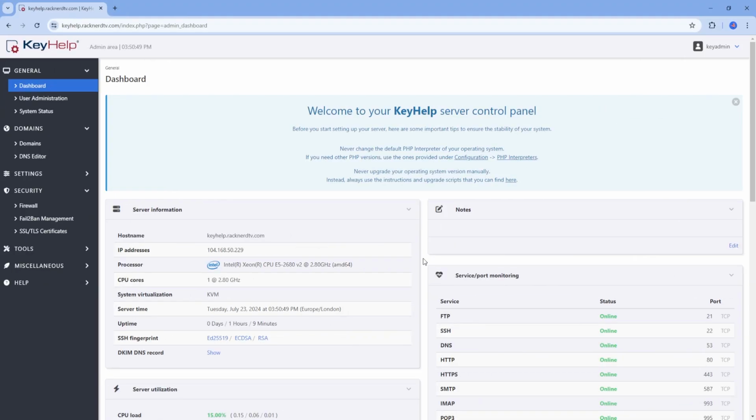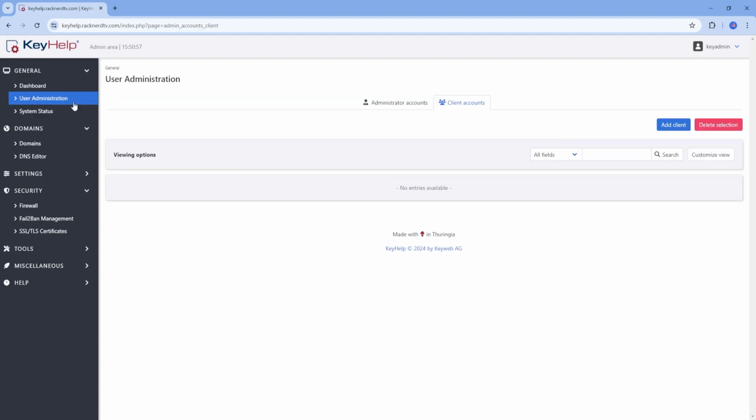Now let's get into the installation process. Let me share my screen and let's get started with the tutorial. First, log into your KeyHelp control panel. If you're unsure how to do this, refer to our previous video on installing KeyHelp. Note that you should install KeyHelp on your subdomain if you want to use the same domain for both Drupal and KeyHelp. Next, navigate to the General section in the KeyHelp panel and click on User Administration.